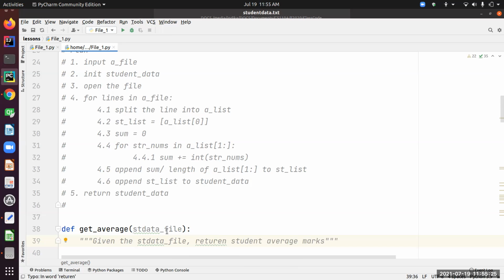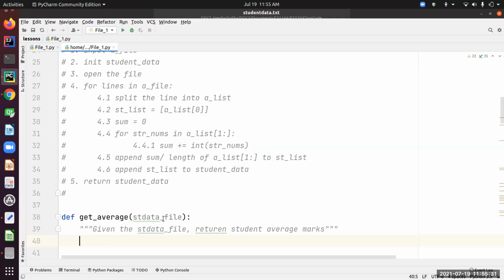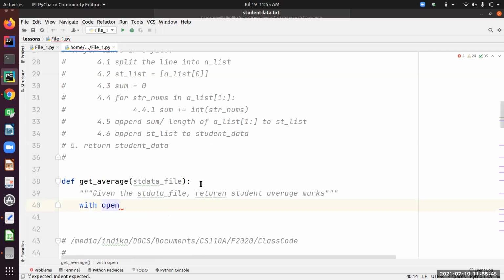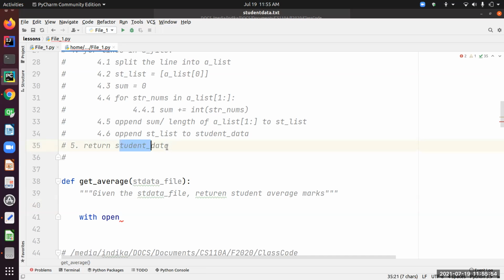So we need this file. So we pass this file. We have to open it with open. That's our first step, then the second step, third step in the file, right? Yeah, we need to initialize our student data list. So this one equals empty list, open st data file.